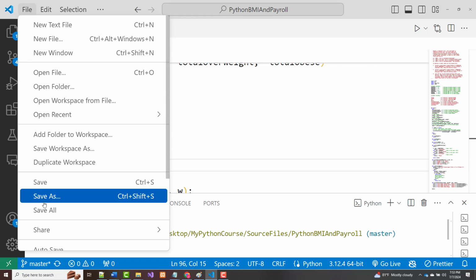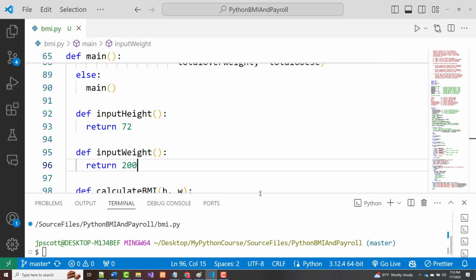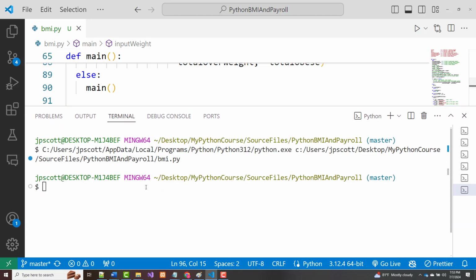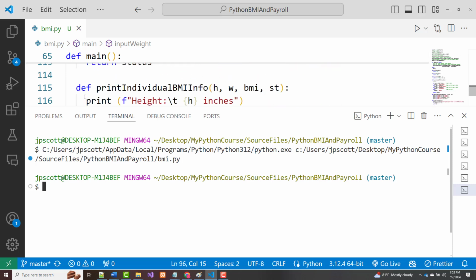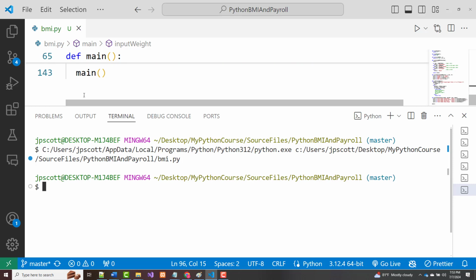So File, Save All, and let's run it. All right, nothing like something, so let's see. Got a call to main there. There should be a call to main at the bottom, or did I not put that in? There's my call to main.